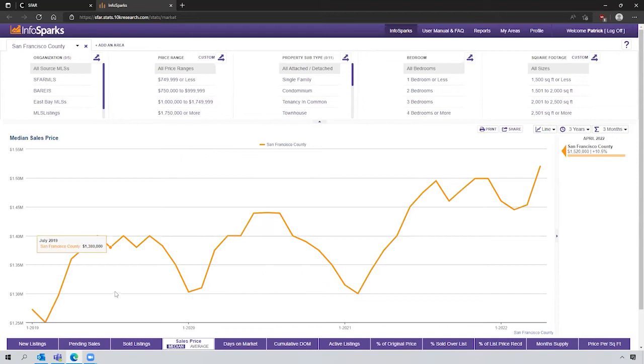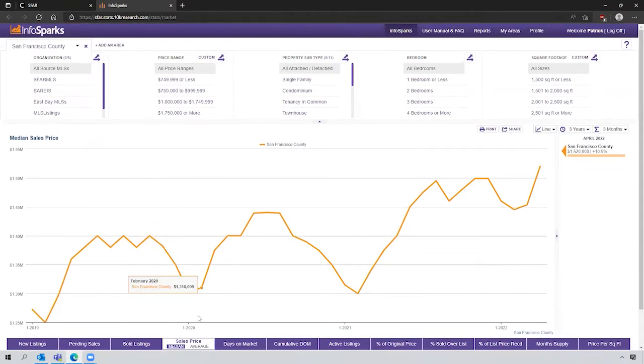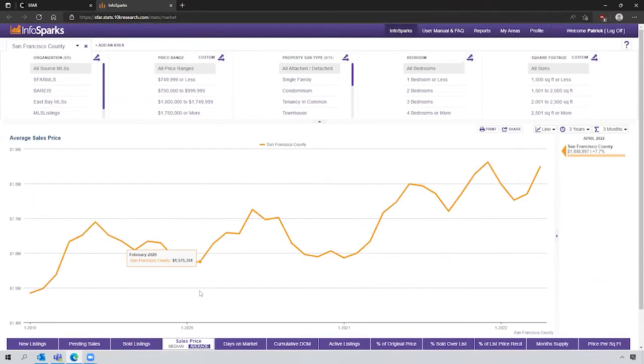What we're seeing here is all of the residential listings in San Francisco County of all price ranges. We're seeing the median sales price of all of those listings in this nice, convenient 3 months average graph over the past 3 years. We can immediately change that to, instead of a median, an average of those same listings, or we can go to an entirely different criteria such as price per square feet.